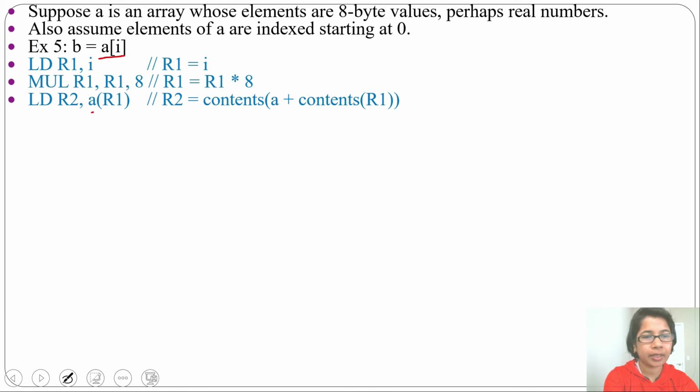So what is the meaning of this? The meaning of this is whatever the content of R1 plus A, then that content. So content of R1 contains some location. That location will add with A, we will get another location, and that content will be loaded in R2. Now the array is done, next we will store. So store B R2. Whatever the content of R2, that will be stored in B.